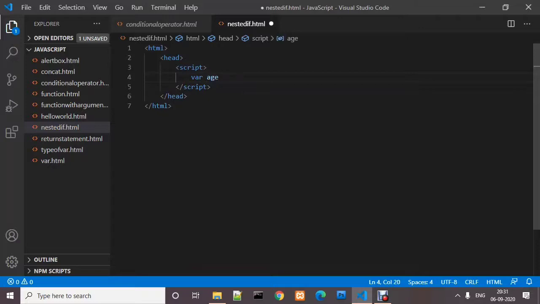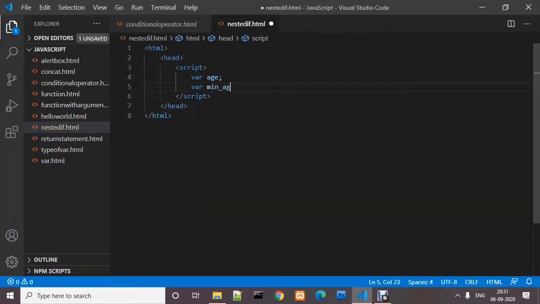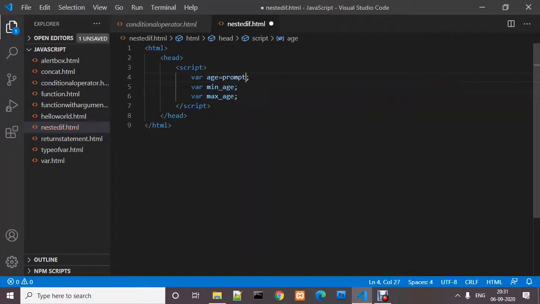First variable is age, second variable is min age, and third variable will be max age. So basically we are going to create a program that will check whether the age of the user is eligible to do a course or not. We will take input from the user by using the prompt function.